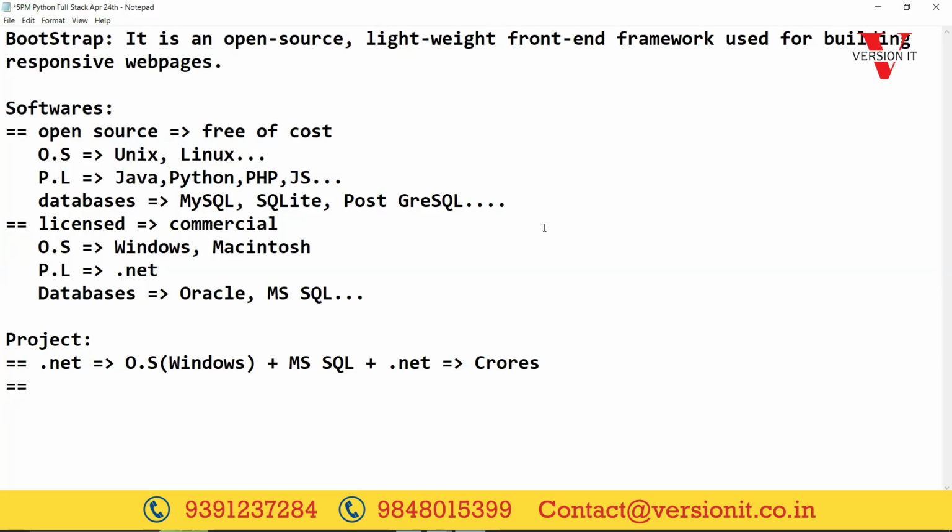But when you take government organizations or software organizations, many private organizations, either Unix or Linux they prefer. Not only are they free of cost, but they are the most powerful softwares. The best OS in the world, no doubt about that, is Linux. Unix, Linux, both are the same.